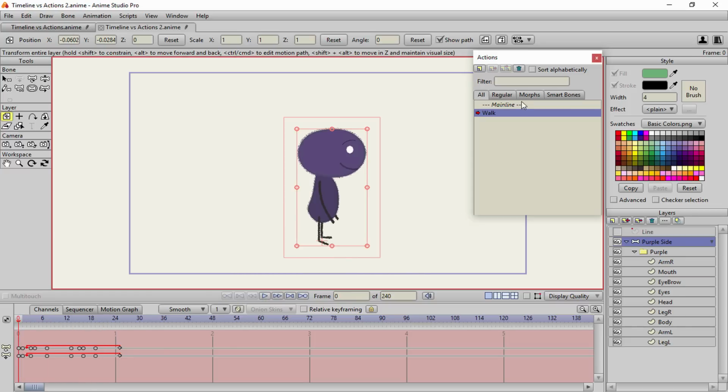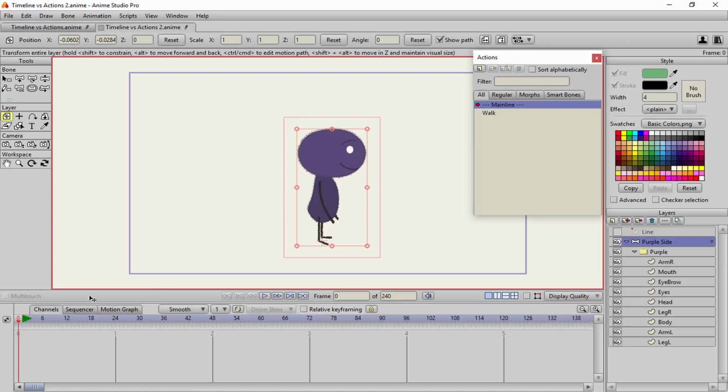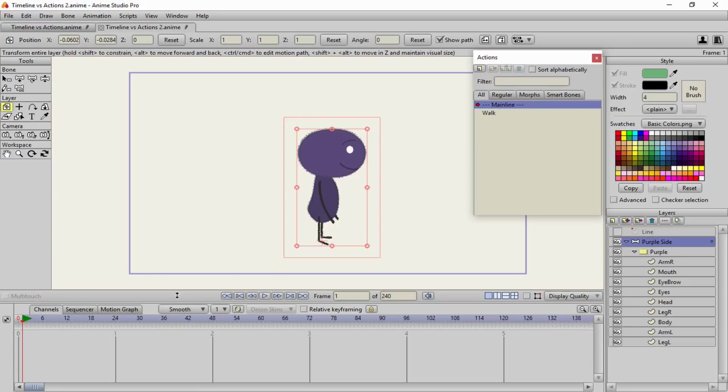Okay, so now what we're going to do is go back to our main timeline and create a little animation here. So in order to insert your actions, let's say you had an animation that you want to go from a walk cycle to a run cycle. This is where actions are really going to help you out. But instead of doing a run cycle, I'm simply going to have this character walk across the screen.